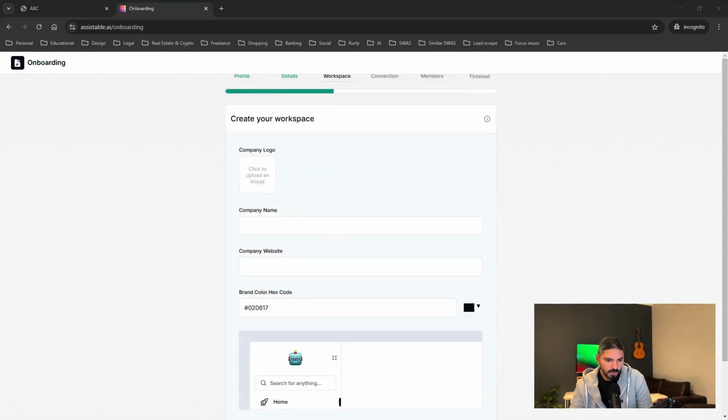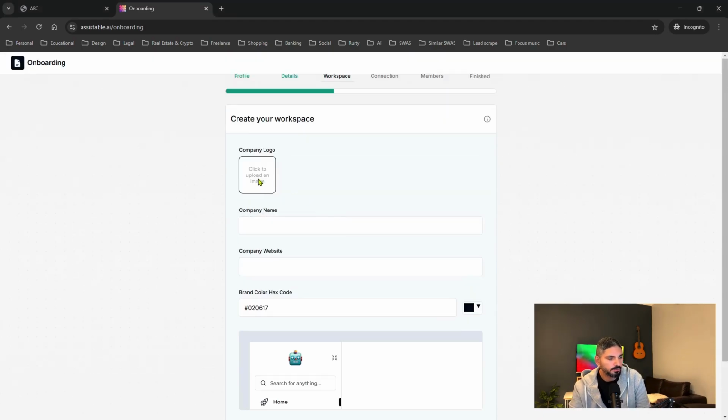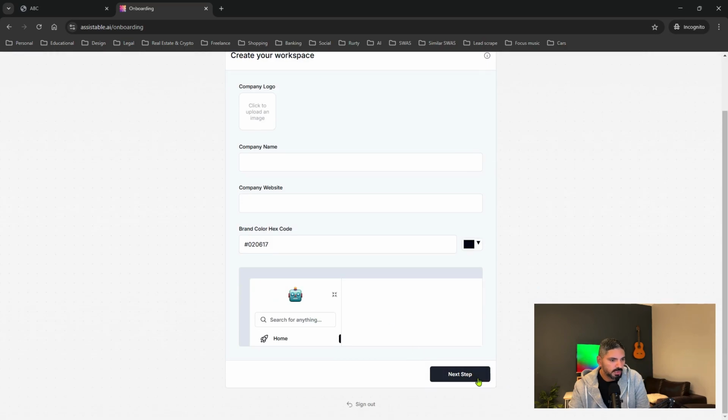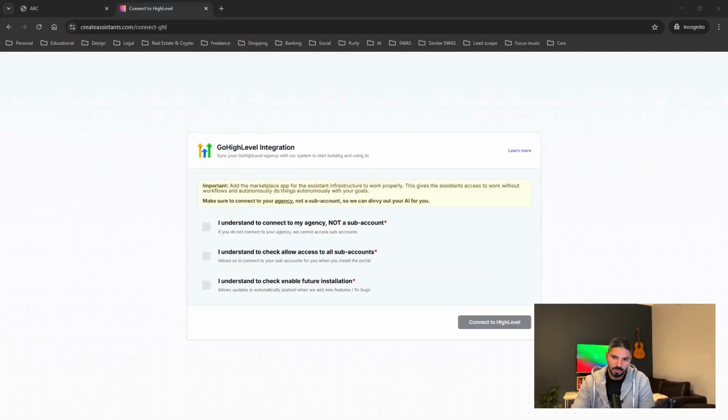And once you've done all that, it's going to take you to this page where it's going to say customize your workspace. Now, of course, you can upload your logo here. Right? You can put your company name, your company website, brand colors. Of course, you can choose your colors here. That's what you want to do, right? And you're going to go next step. And once you guys are done with all those previous steps, now it's going to take you to this page where you're going to connect your CRM. So on this step where it says connect your CRM, just click not right now at the bottom. Okay, we don't need the API connection right now.